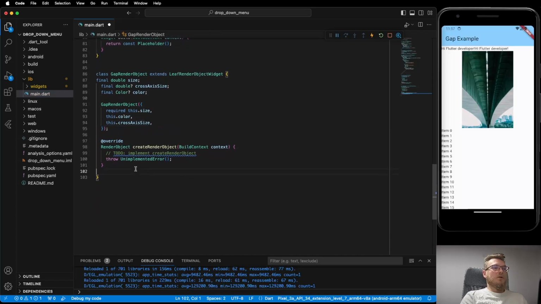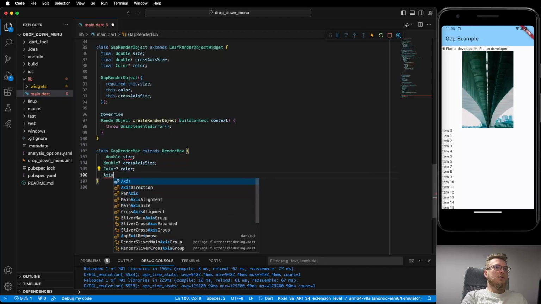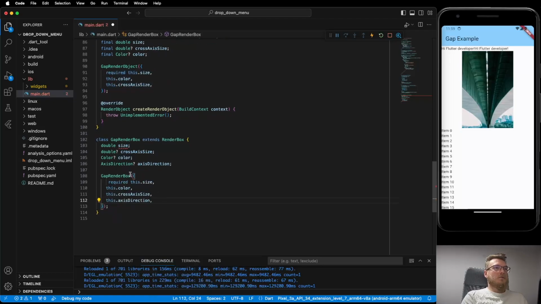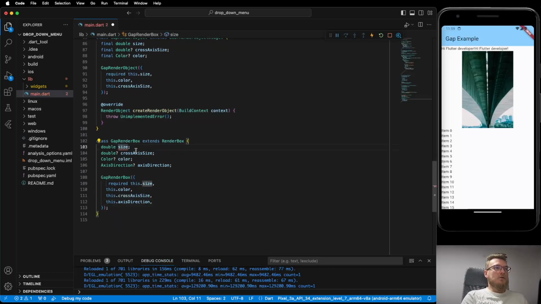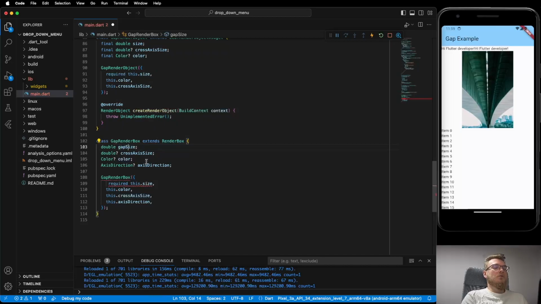Okay, so great. So let's create the render box. We want all the properties passed in here. And let's make them not final since we want to update them so hot reload works properly. We also want the axis direction so that we can support also scrollable widgets. Let's create a constructor. As we can see, size is a property from the render box, so we need to rename the size to gapSize.